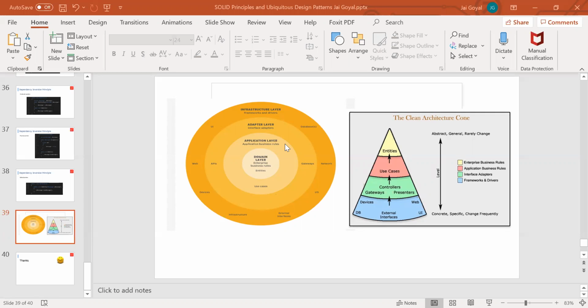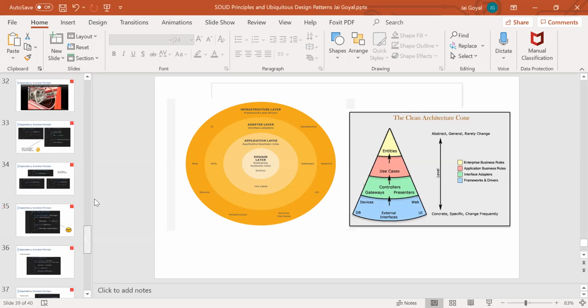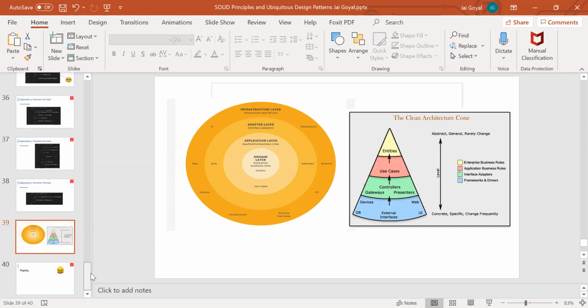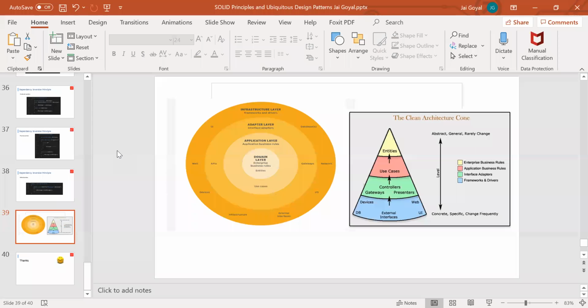So I'll share this PPT in the same link. So yeah, you can go into that. And if you want one more PPT on design patterns as well, like the difference between factory pattern, builder pattern, and all, then yeah, we can have this PPT in future. So yeah, just let me know.